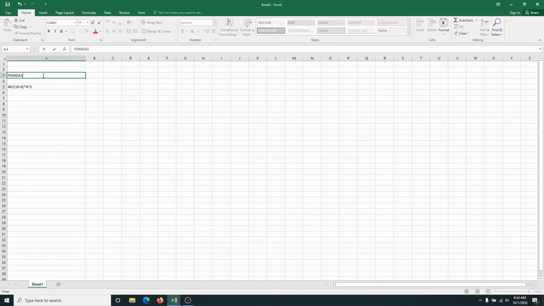Remember, PEMDAS. Please excuse my dear Aunt Sally. P for parenthesis, E for exponent, M for multiplication, D for division, A for addition, S for subtraction. One thing to note, for multiplication and division, it's whichever one comes first. But it helps us to remember it if we just remember a sequence with a sentence, please excuse my dear Aunt Sally.